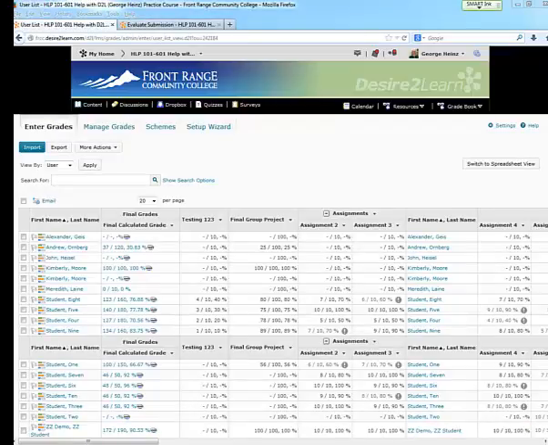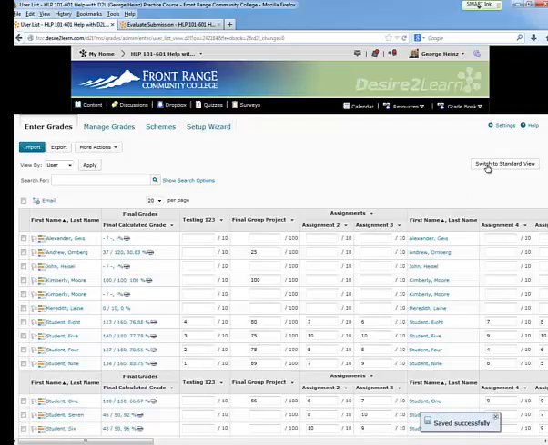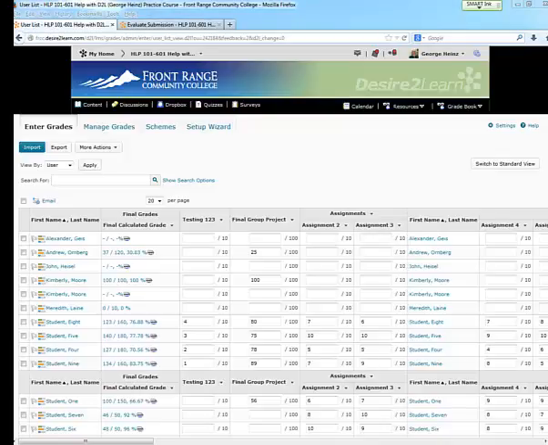Now we'll take a look at the Spreadsheet View. At the top of the Enter Grades page, you will see a button, Switch to Spreadsheet View. Click it. After the view has been changed, the button will now read Switch to Standard View. Use this button to change back to Standard View if you need to. The Spreadsheet View will open every space on every grade item as a place to enter or edit grades.